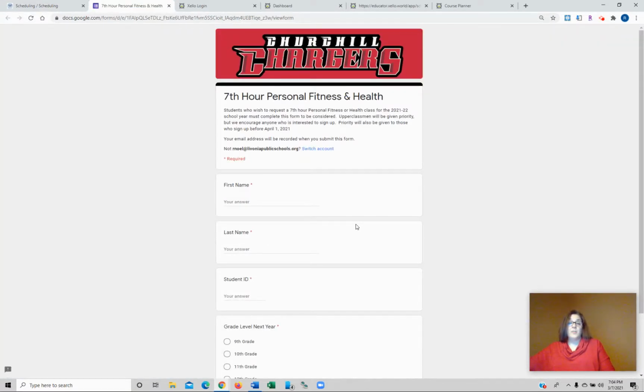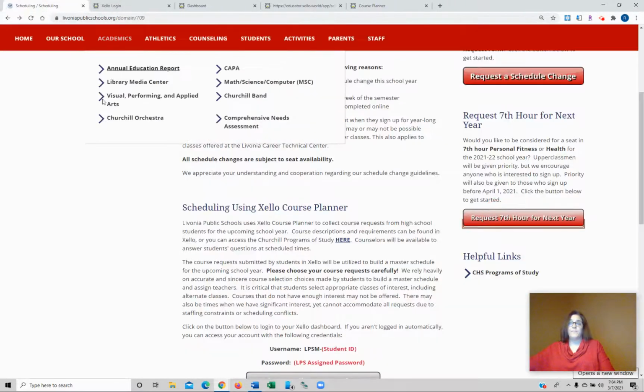Keep in mind that upperclassmen will have first priority, so it's rare that a freshman would have a 7th-hour class. We would still like you to sign up if you're interested. Anyone who completes the form by April 1st will also be given priority, so make sure you complete the form by April 1st if it's important to you to have a 7th-hour class.